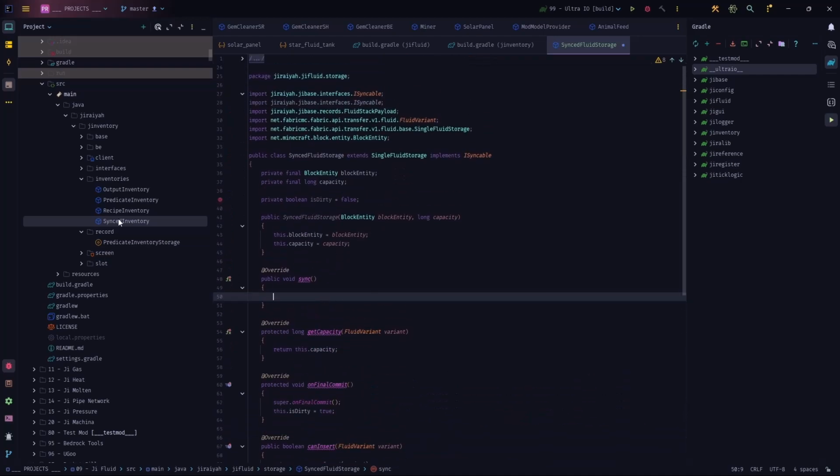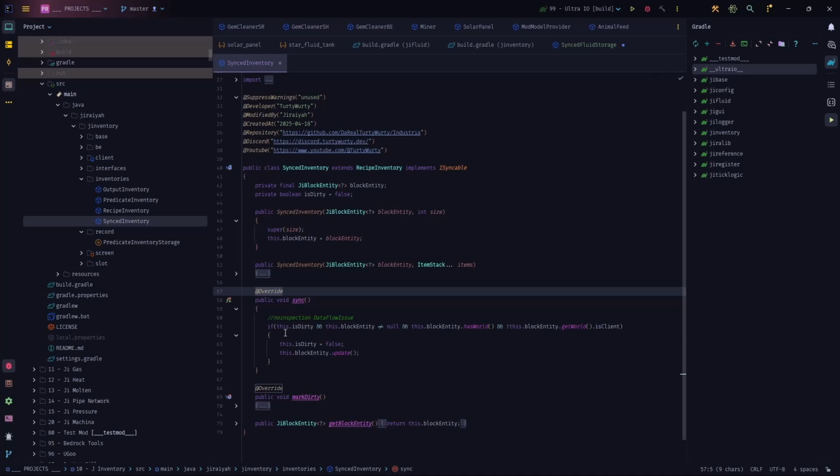Let's take a look at that synced inventory and see what we are doing. Here we say if this dot dirty and block entity is not null and it has a world and the world is not client, then is dirty equals false, and then we update the block entity. Okay, now I did need to change this a little bit because I'm not sure.